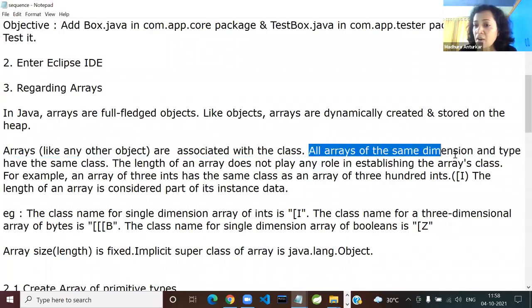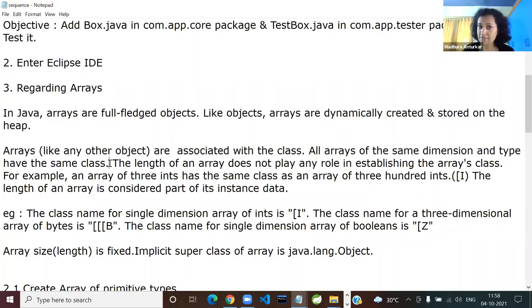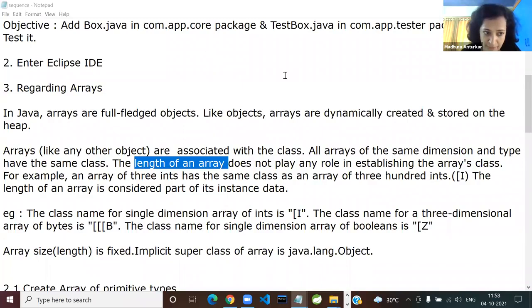All arrays of the same dimension, for example single dimension, 2D array, 3D array, whatever, of the same dimension and same type have the same class. For them, the same class will be loaded. Before I give the example, regarding the length of the array, whether it contains 10 double values or 10,000 double values, will the class loaded for that array object be the same or different? I'll repeat my question slowly.